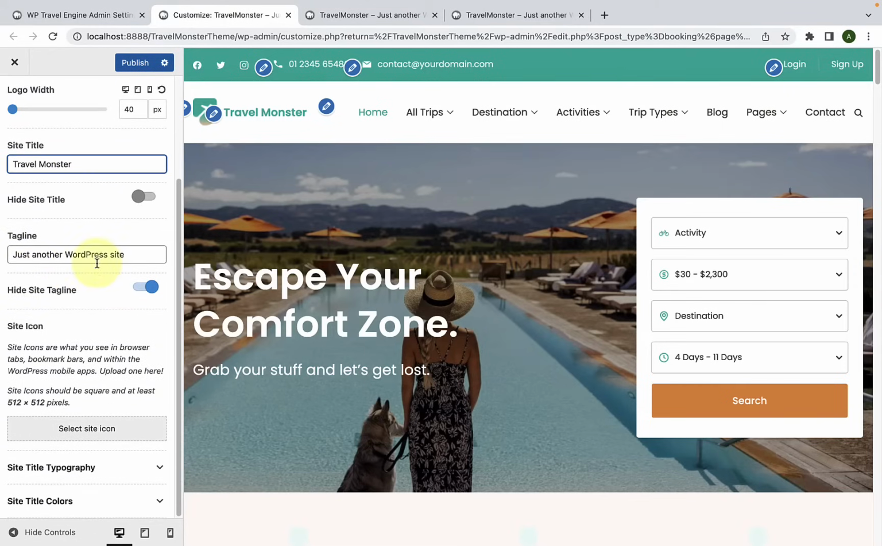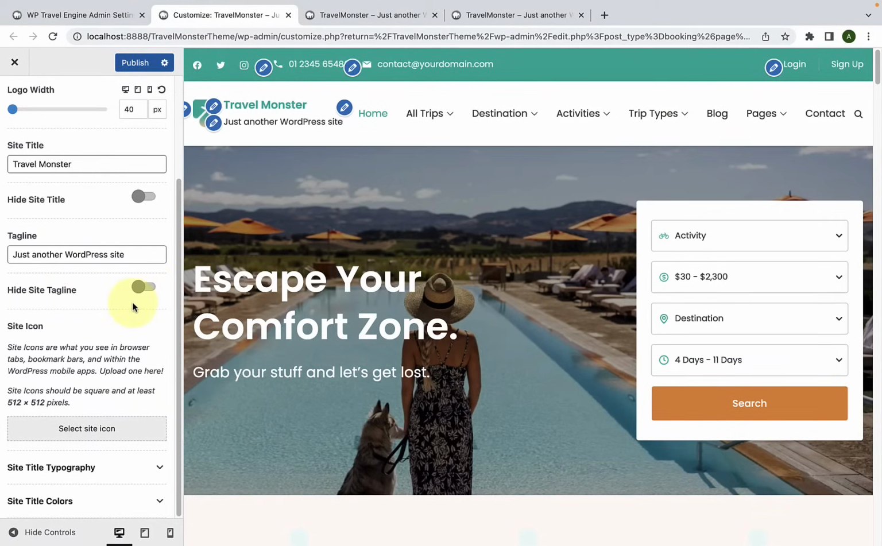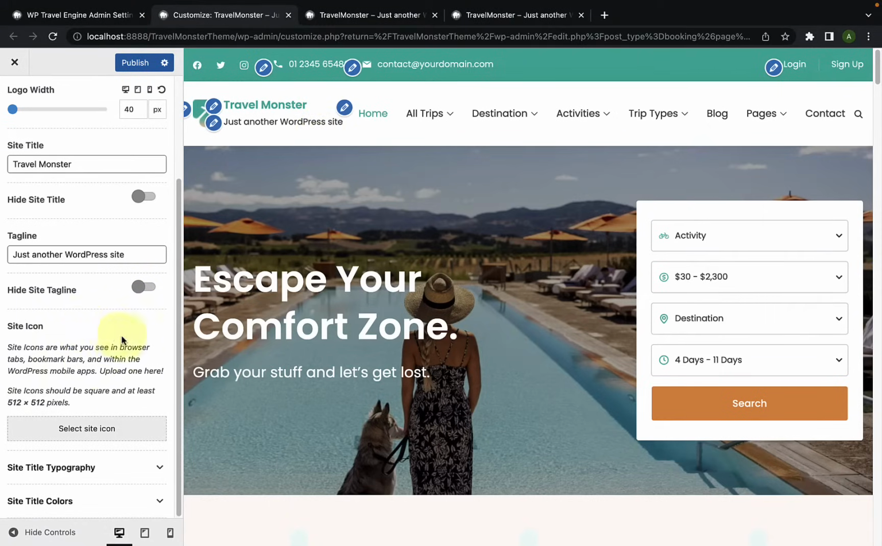Then you can do the same with the tagline. Remove the tagline that is already here and add in the tagline of your choice. To display the tagline here, just disable the hide site tagline option, which will display the tagline over here. I will come back to the site icon later on. First, let's explore the site title typography options.